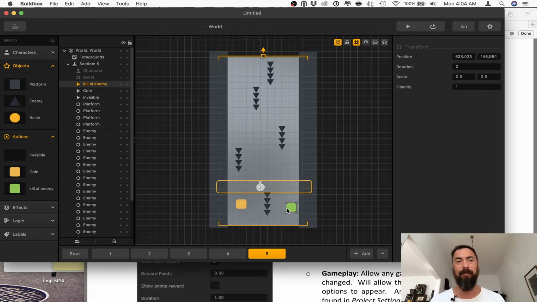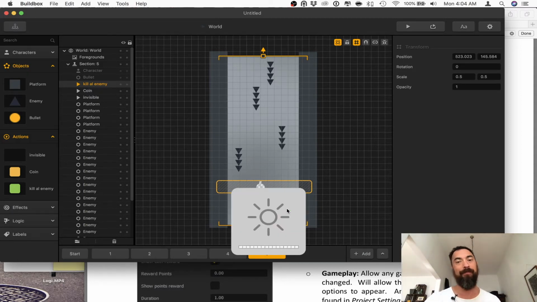Kill all enemy is great because if you have a lot of enemies coming all around you, boom, they can be dead. However, if you have anything that's like a set infrastructure or a set piece on the level, also as an enemy, then that just won't work.